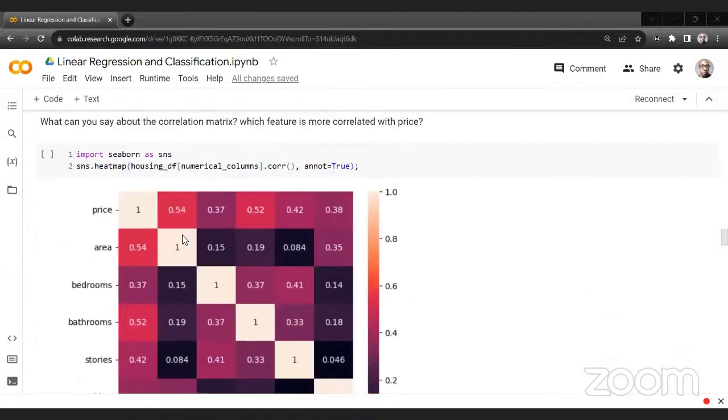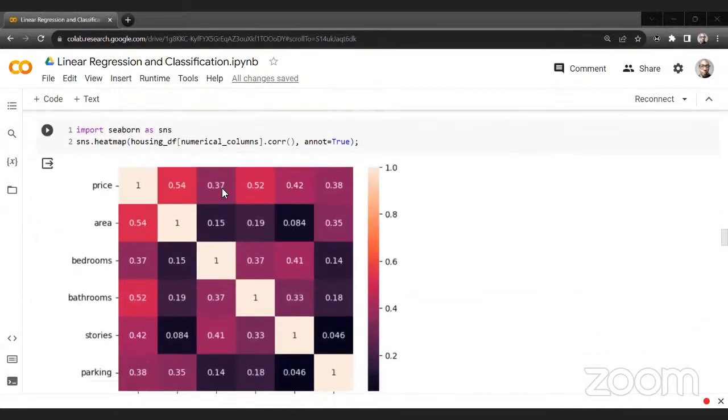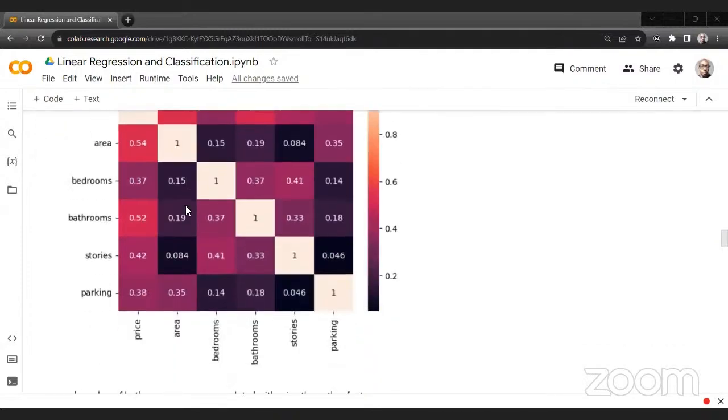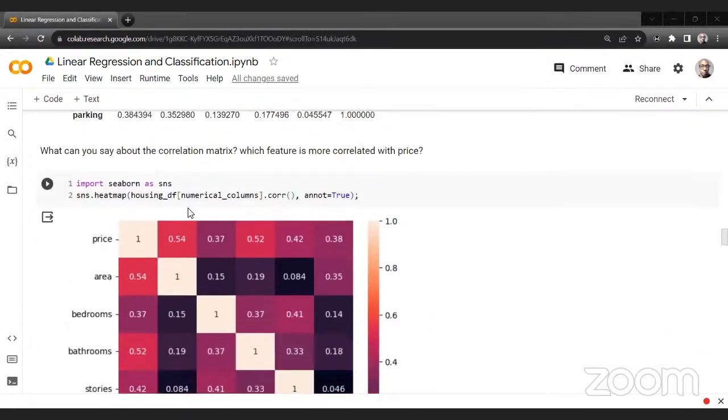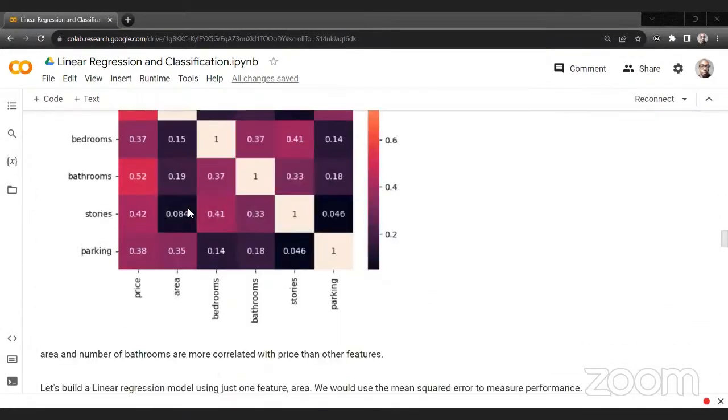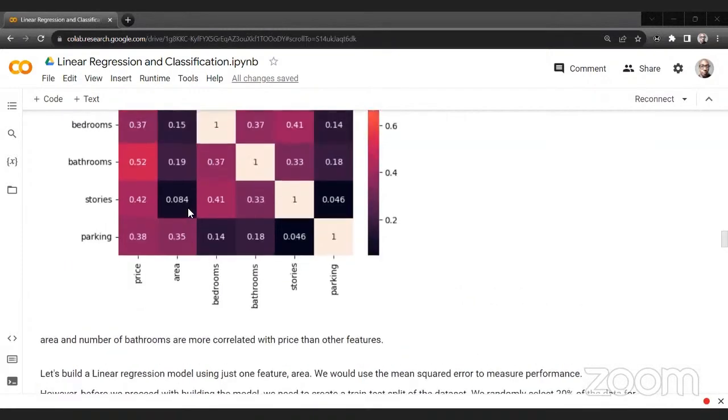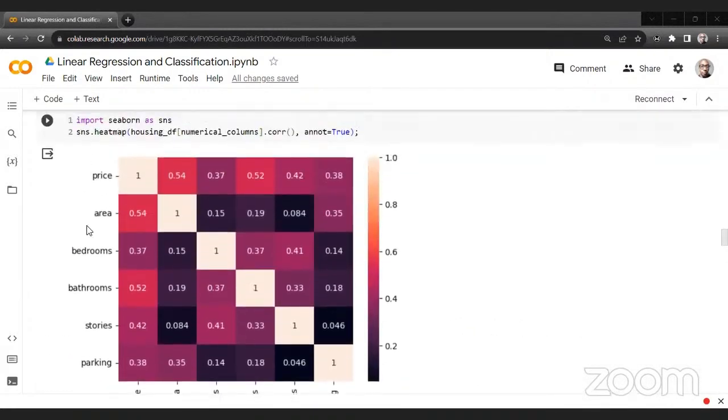Okay, so we can also look at a heat map. It's still the same thing as the correlation matrix, but in this case, we have some form of visual. And looking at this, which of the features do you think is more correlated with the target variable, which is price? Which one is it? Bedrooms? Is it bathrooms? Yes, it is the area. It is the area.